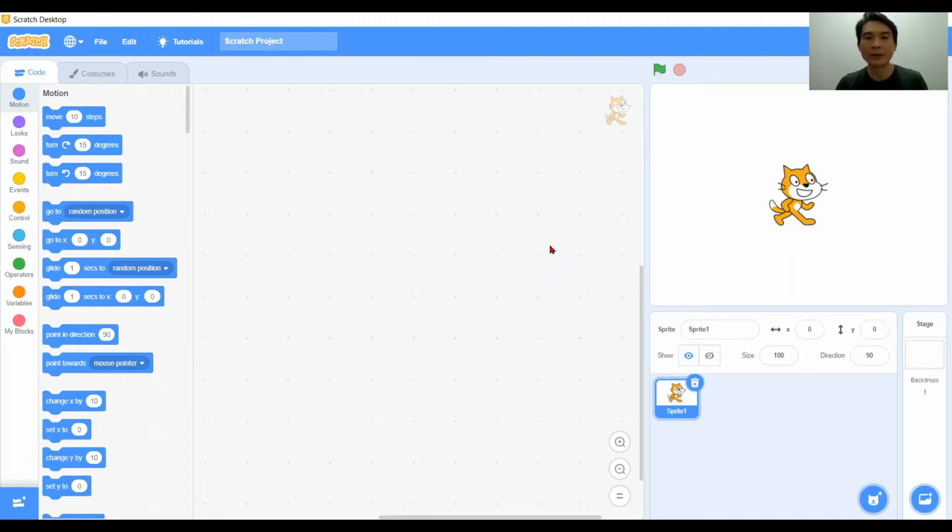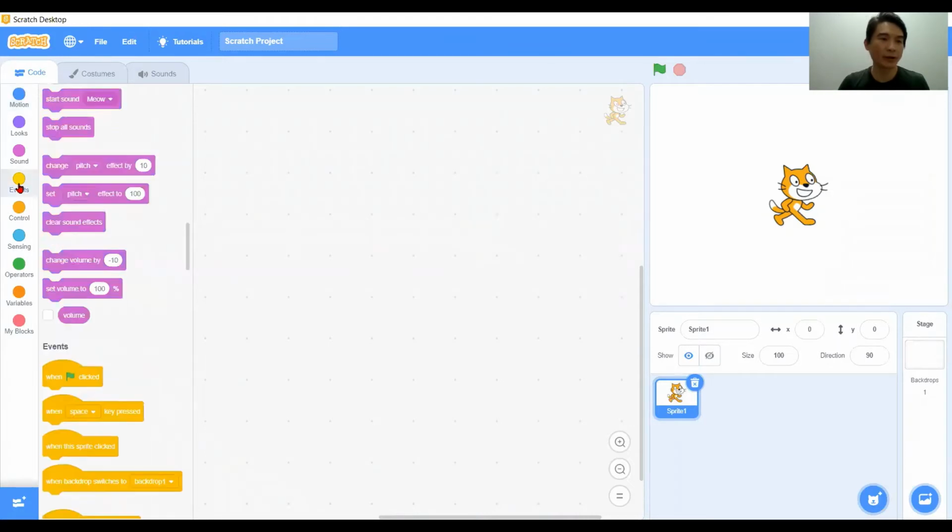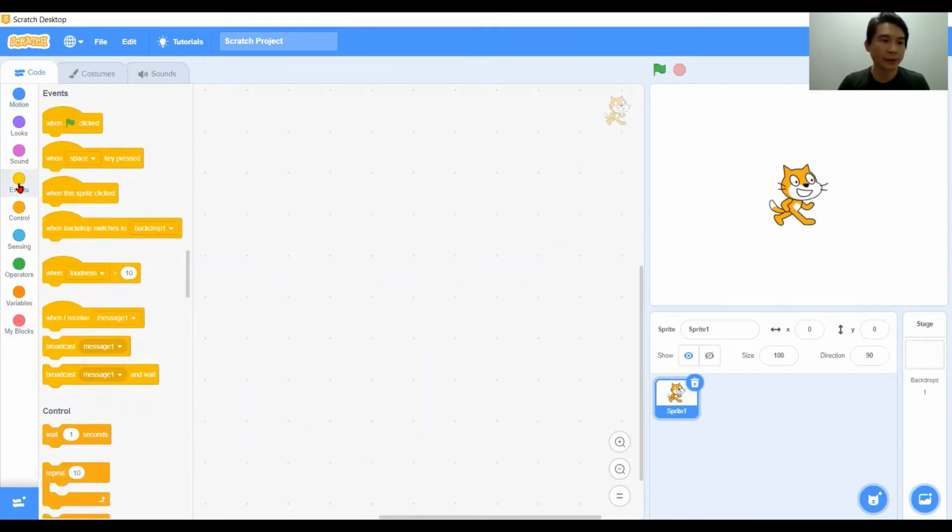Hi everyone. Today we're going to look into another basic block for today's tutorial. Let's see in this event block. Today we're going to look into this "when this sprite clicked" block.